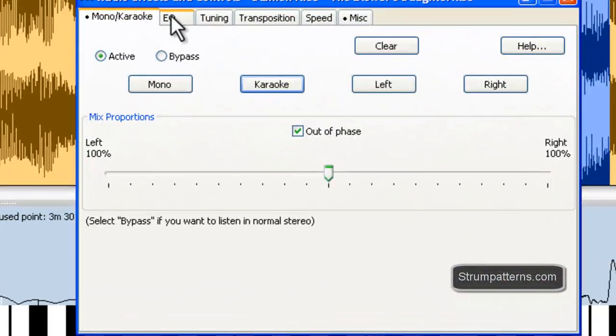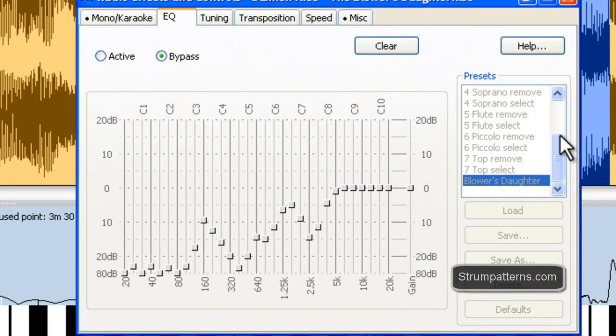So that's the mono and karaoke tab. And now we're going to go into the EQ tab. And what EQ is, that stands for equalization. And just like in your car stereo, it has bass, middle, and treble usually. Or sometimes it'll say like classical, jazz, rock, rap. And it'll change the sound based off of the kind of genre that you're listening to.